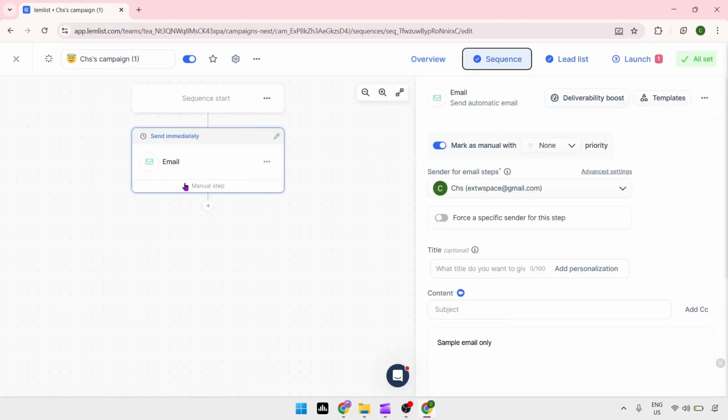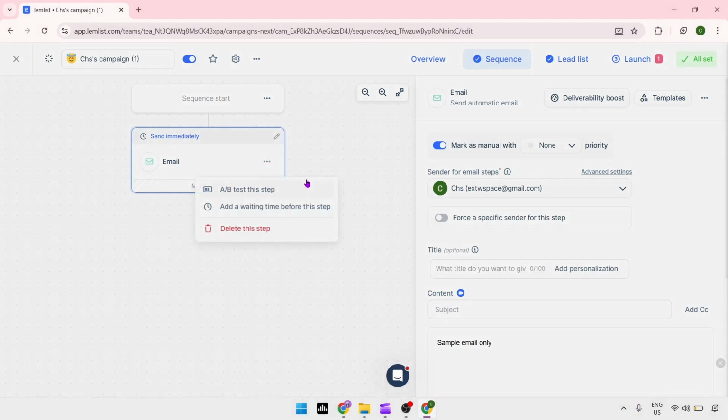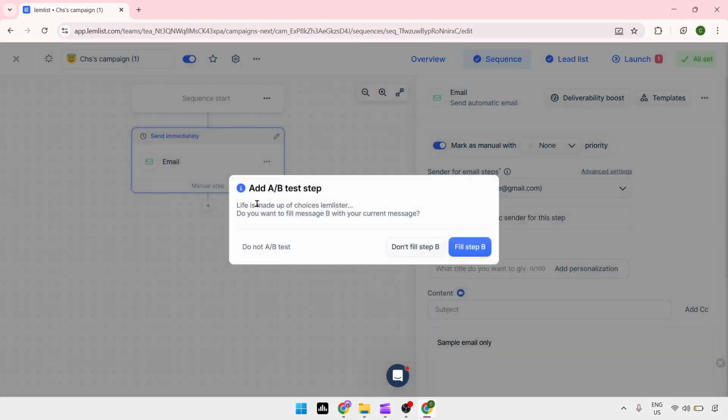Now from the email steps, look for a specific step where you would like to apply the A/B test. So say for example, we have this email automation right here. And from here, all you have to do is click on this three dot icon inside this small window. And here you'll see an option that says A/B test this step. So click on it. Now a confirmation message will pop up.